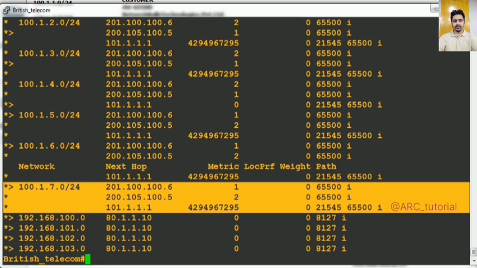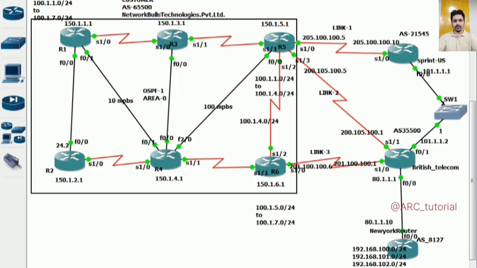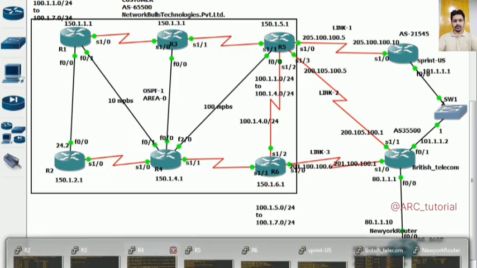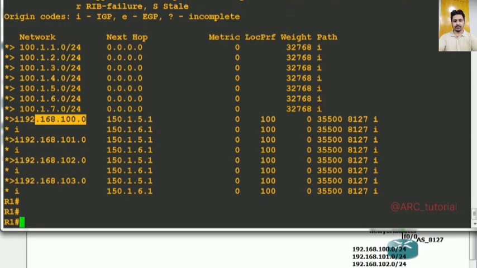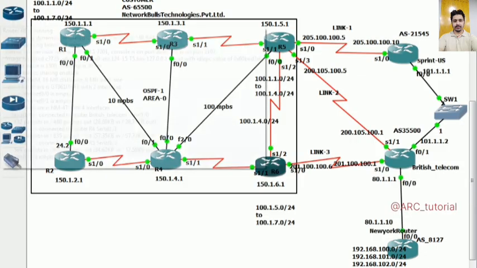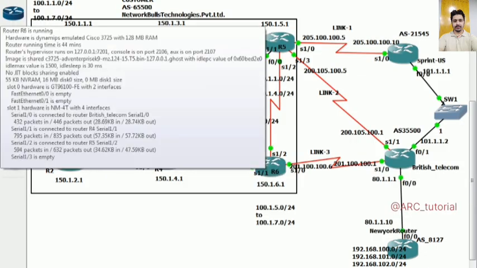One more thing that I would like to tell you: let's say this time for R1, its best path to reach all these prefixes is via R5. I want to make it via R6, but only for the last two prefixes. So what can I do?